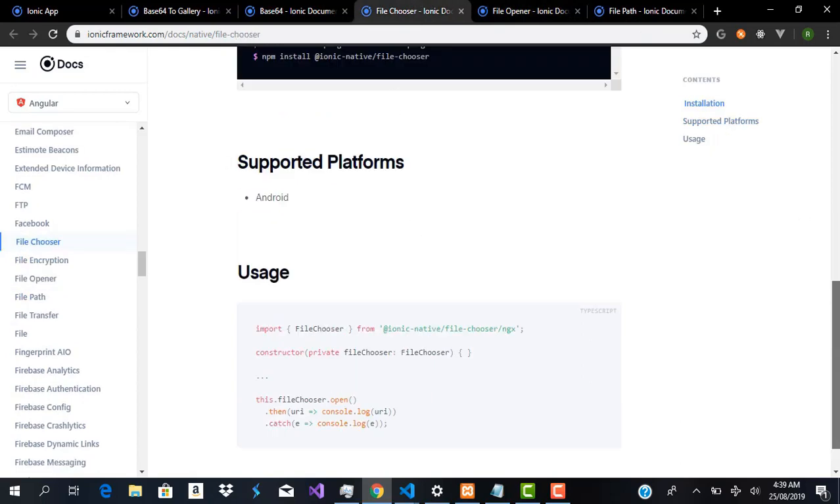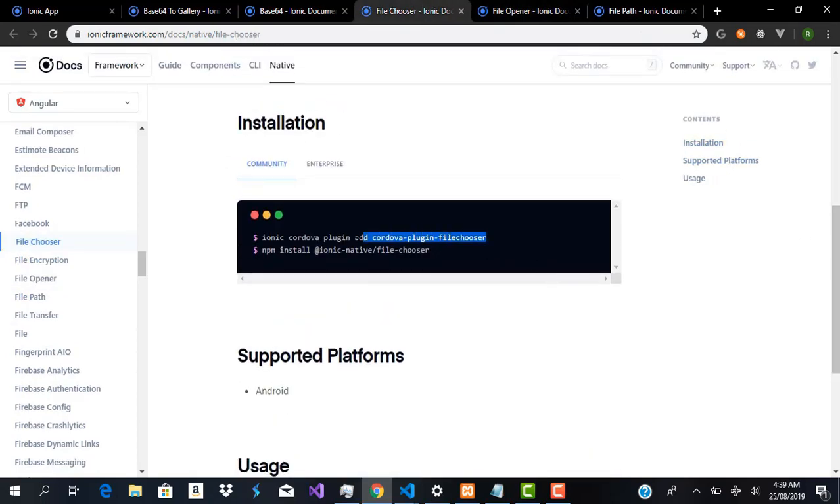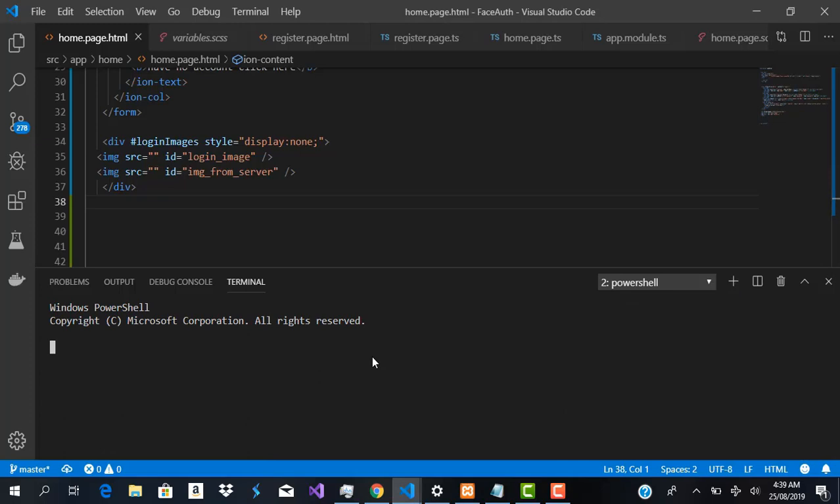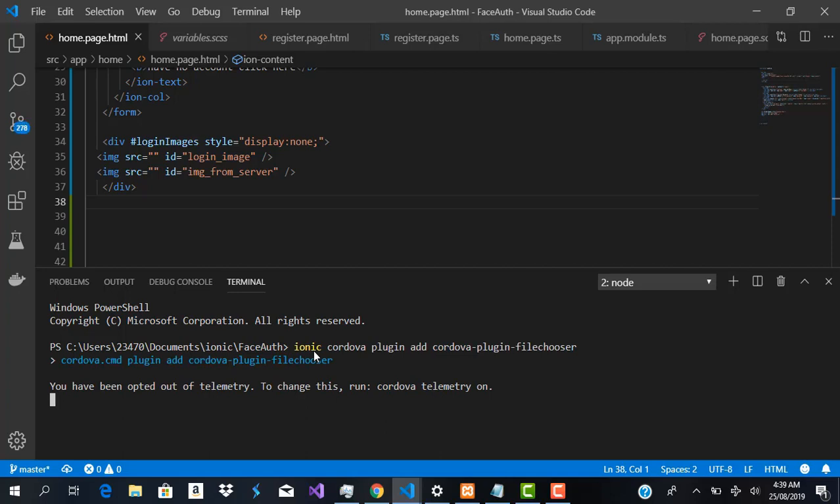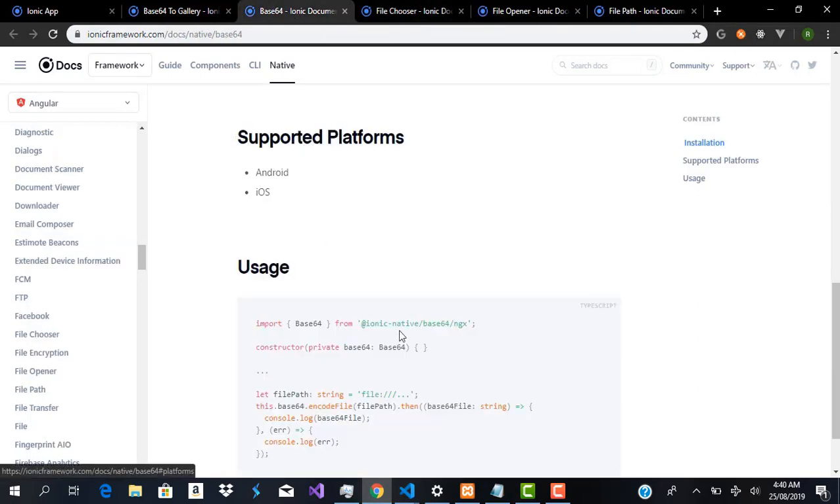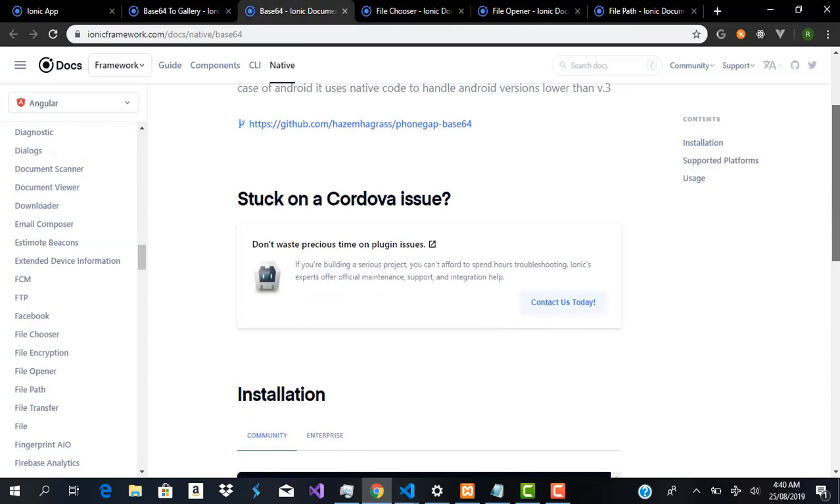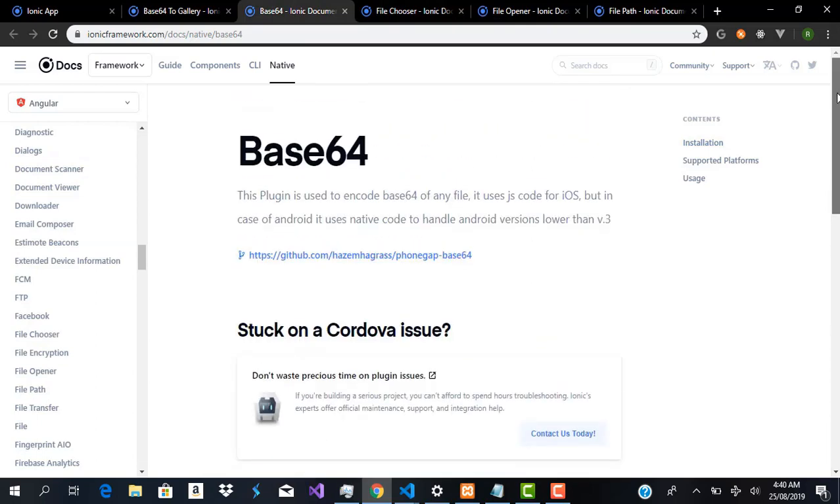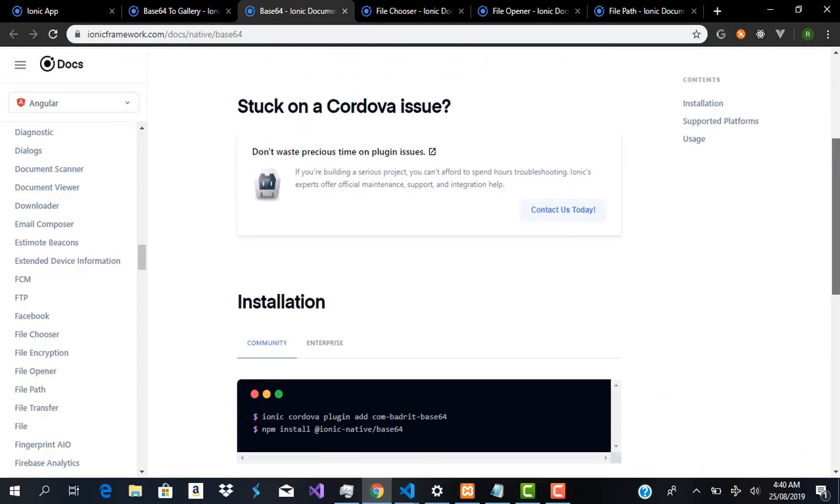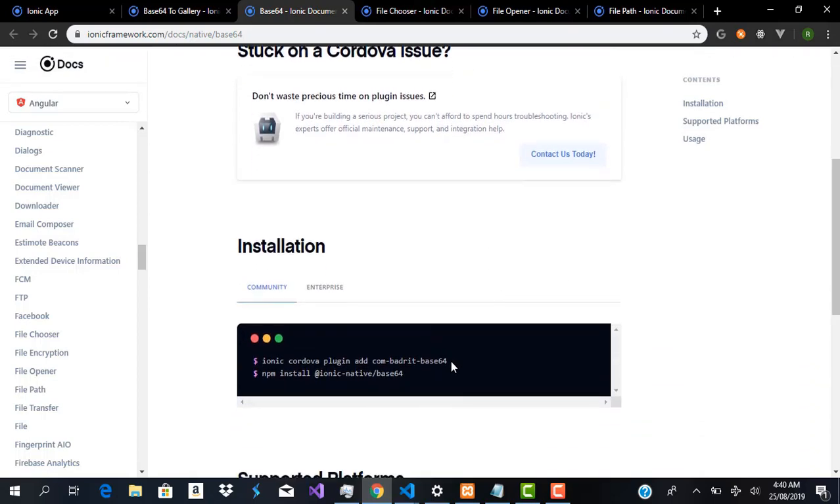The first is going to be this file chooser. So I'm just going to come here and copy this, open a new tab and paste that in here. Alright, so we're going to be needing the file chooser. The next one we're also going to need is this base64 plugin. It's used to encode base64 of any file. It uses JS code for iOS, but in case of Android, native code. Yep, so we're going to also need this plugin too.